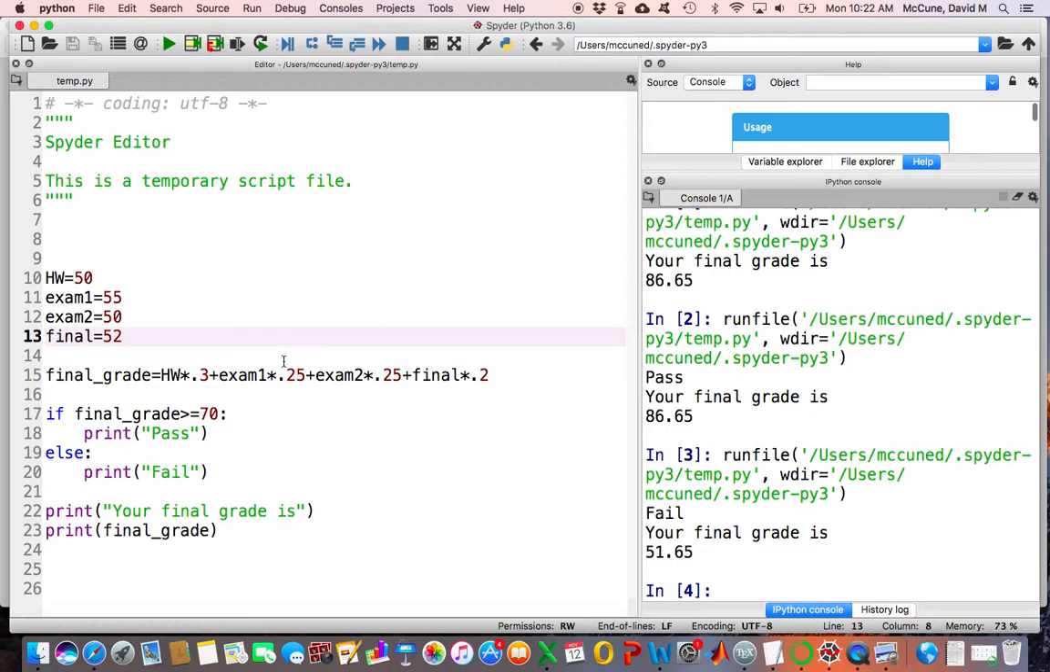Okay, so again, what is Python doing? It just reads from top to bottom. So it sees these four commands, just puts those values in those variables. It does this calculation for you. And now that final grade has a value, and the value in this case is 51.65, but it changes based on these values. Once final grade has a value, the computer can evaluate whether that value is 70 or higher or not.